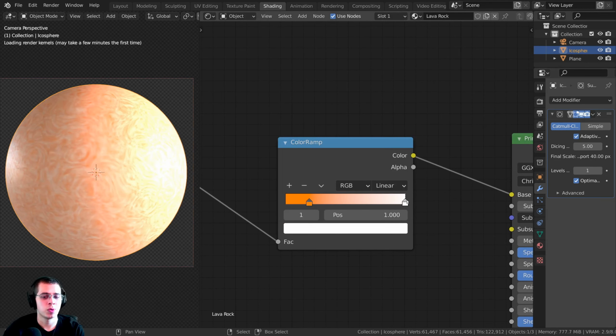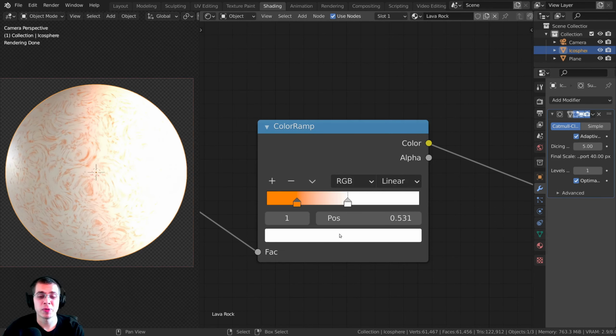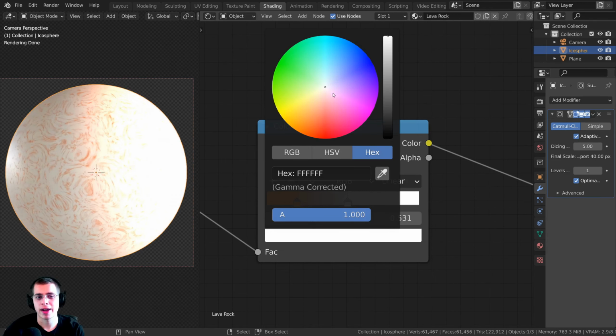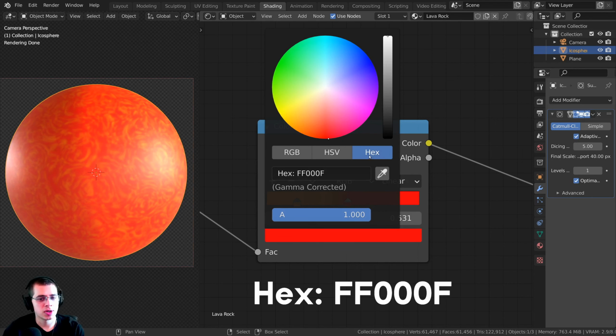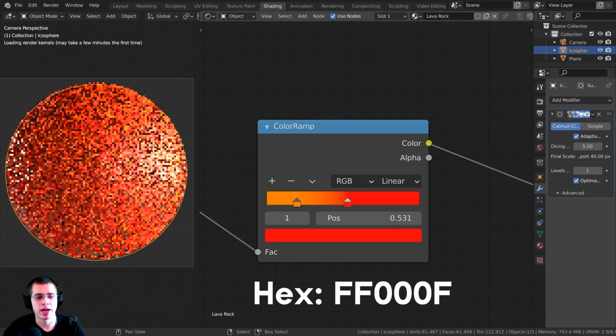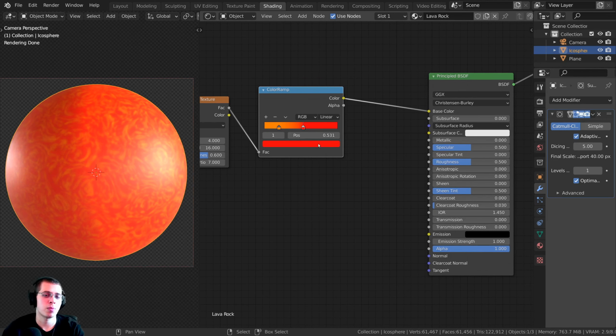And then this one, this white tab, I'm going to drag it out as well to make it very contrasty. And then I'm going to make this one a very bright red color. And again, if you'd like to use the same exact color that I'm using, you can click on the hex and type in FF000F. So that is sort of looking like lava, but it isn't emitting light, and I want it to emit light.